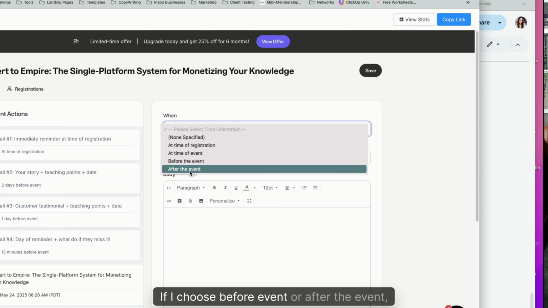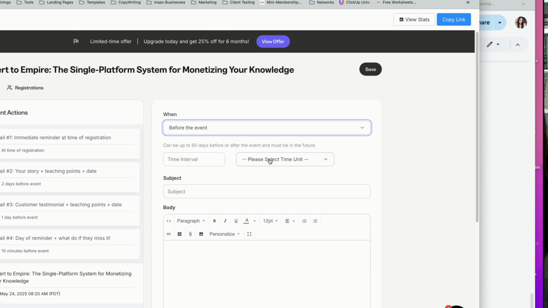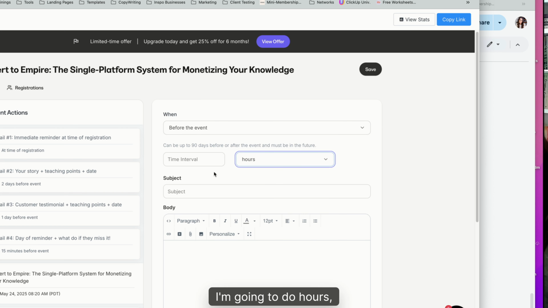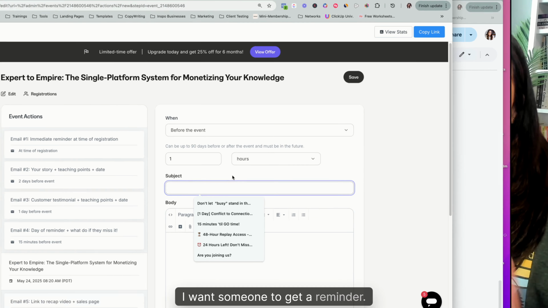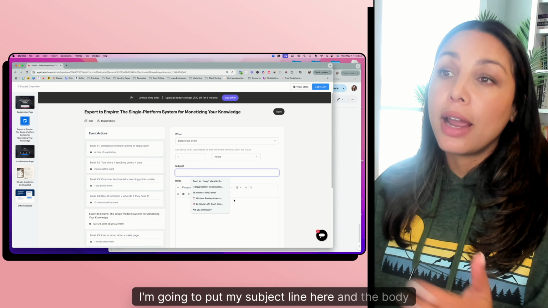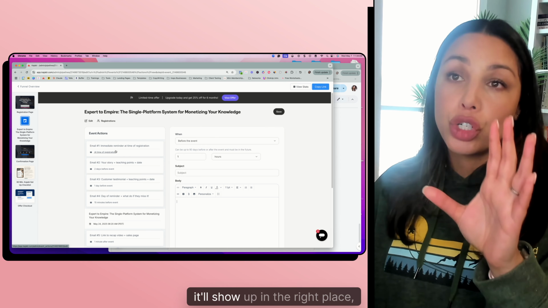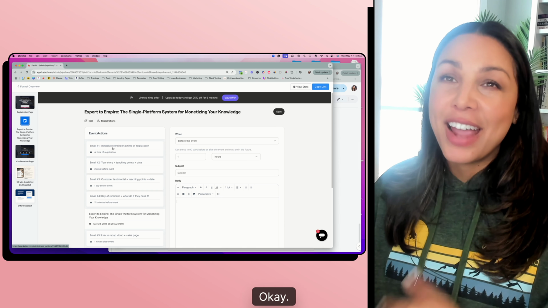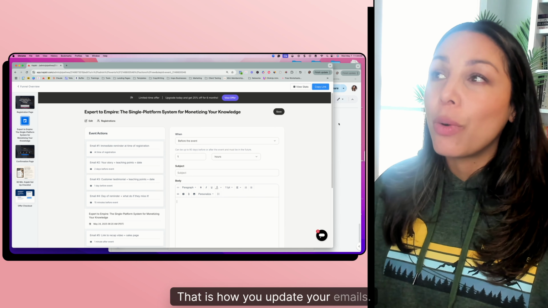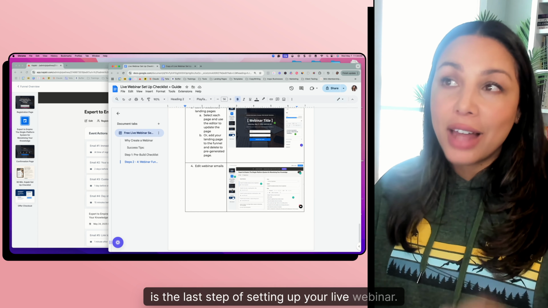If I choose before event or after the event, then it's going to ask me, well, when before the event, right? So it's going to say, okay, I'm going to do hours. Let's do 1 hour before the event. I want someone to get a reminder. I'm going to put my subject line here and the body copy here, and let's just hit save. And then you'll see it'll show up in the right place according to the event actions. Okay, that is how you update your emails. And that, my friend, is the last step of setting up your live webinar.